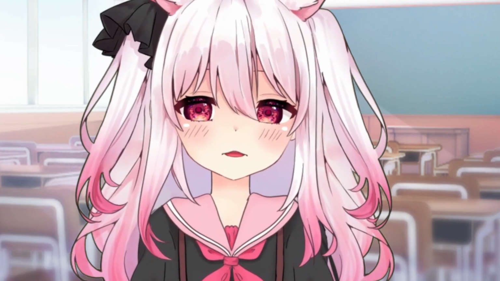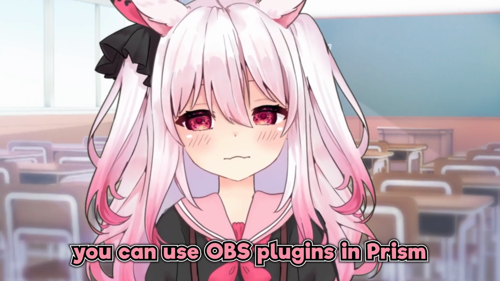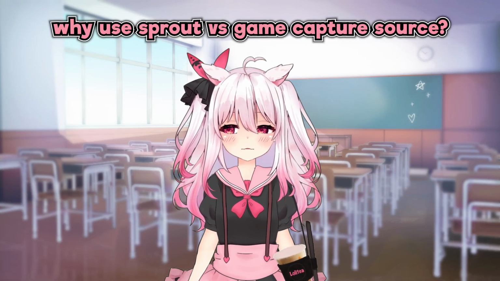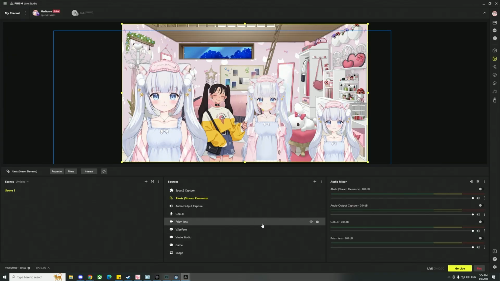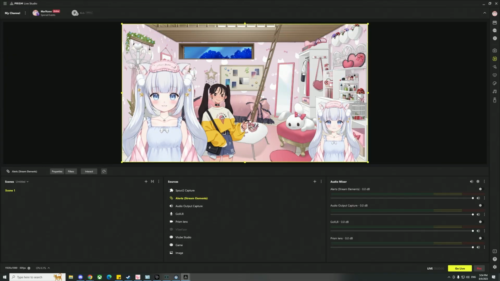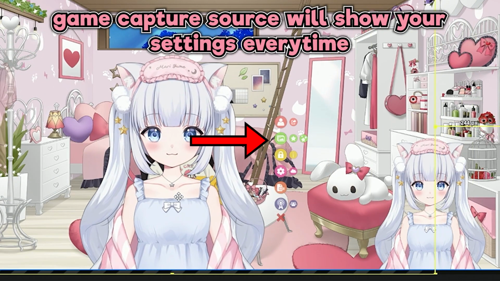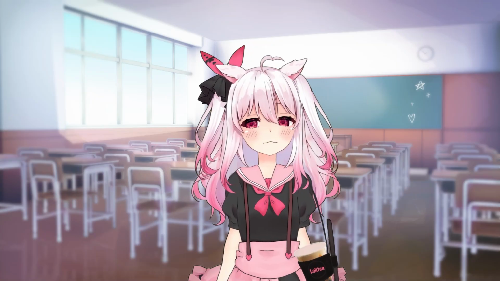I mean, okay, that's great, but there's a better way to do this, and that's using the Sprout Capture plugin. That's right, you can add in the same OBS plugins into Prism. Now, why should you use the Sprout plugin for things like VTube Studio or VSeeFace? Well, because if you try to VTube with these sources as a game capture source, then whenever you have to go into your settings to change anything, people will see that. They will see your settings, and I know that you have your IP address in those settings, they will see that. But with the Sprout plugin, you don't need to worry about that being an issue.